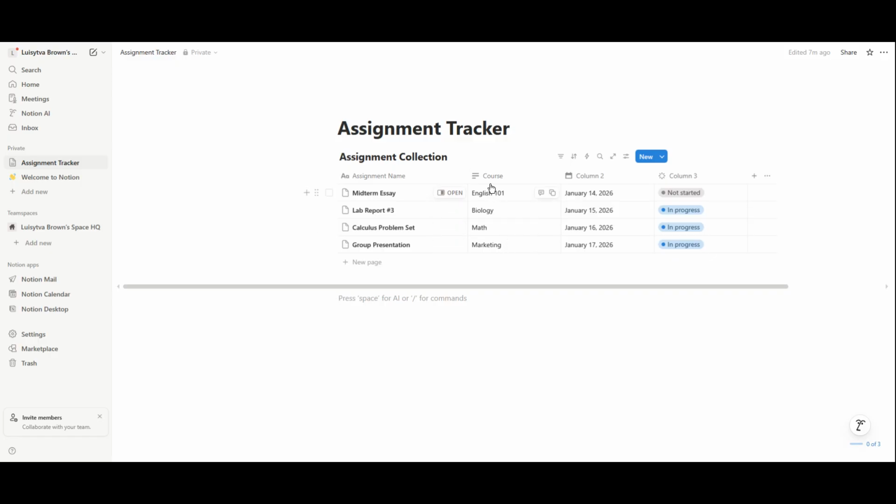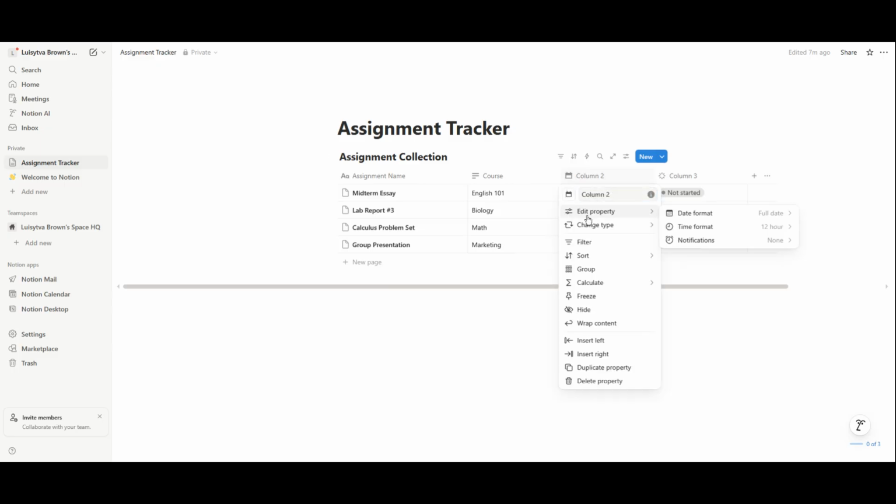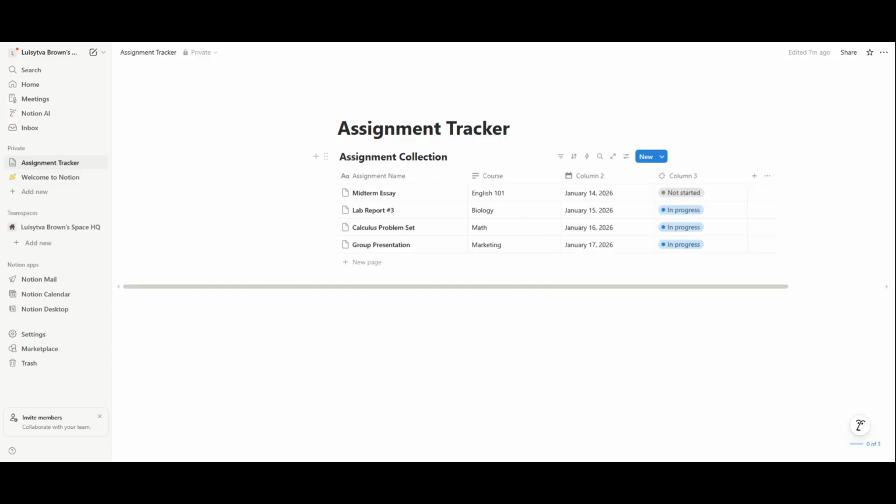Now let's add a due date. Click the plus icon to the right of your existing columns and add a new property. Choose the date property and name it something like due date. This is one of the most important parts of the assignment tracker because it allows you to visually see deadlines and sort assignments by urgency.